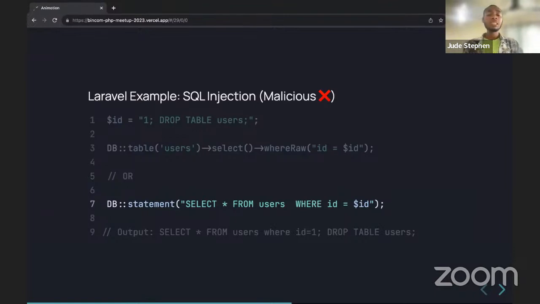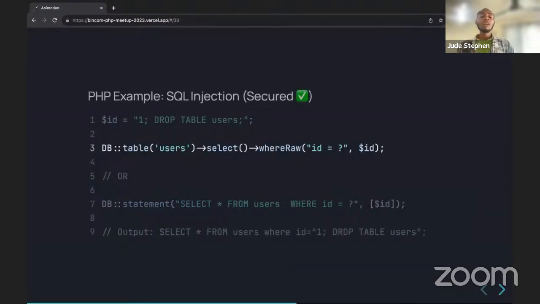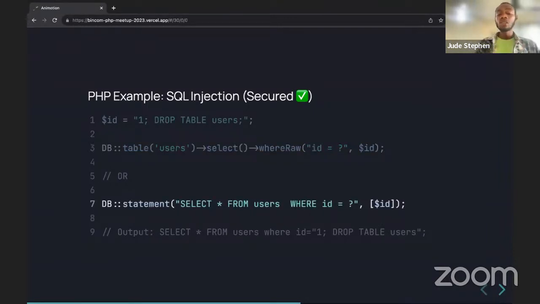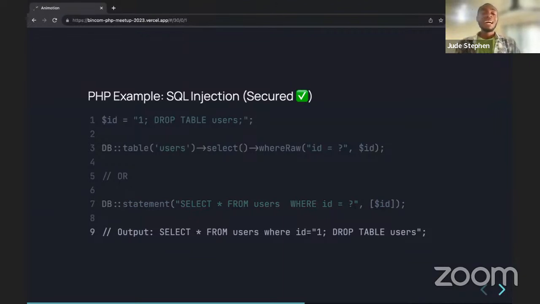So how do we fix this for a Laravel application? Laravel takes note of prepared statements. So we just need to pass our question mark as our parameter, and then we bind our variable to the question mark, and we'll have a query that is not exposed to SQL injection. So I think that's that for SQL injection.